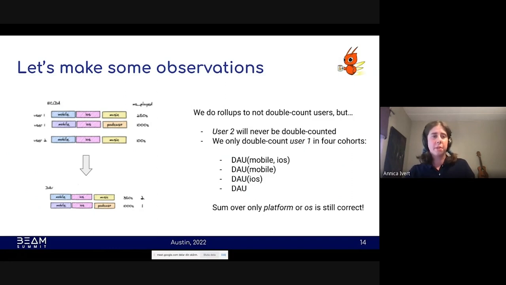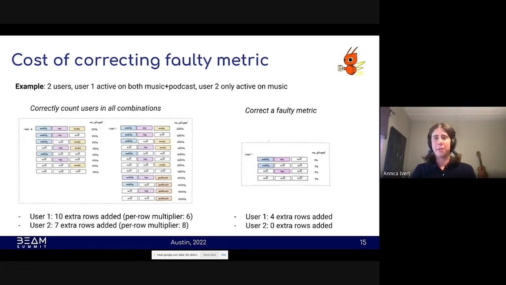User 1 will be double counted because it's active on 2 cohorts, but not in every sum, only if we sum over content type. So we can safely sum over, for instance, get all the users who listen to music on iOS, and it will be correct. So what you can do here is kind of say, OK, can we invert the problem somehow? Can we instead double count things and in the end correct it somehow? Because correcting a faulty metric is much cheaper than counting the users in all of the combinations.